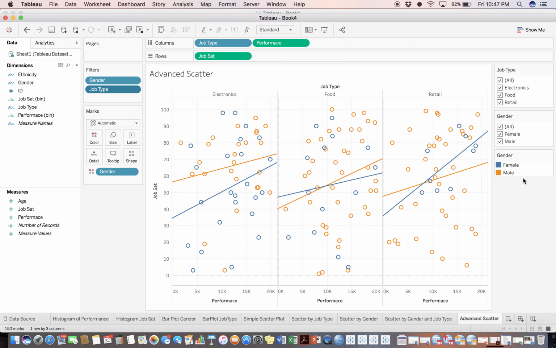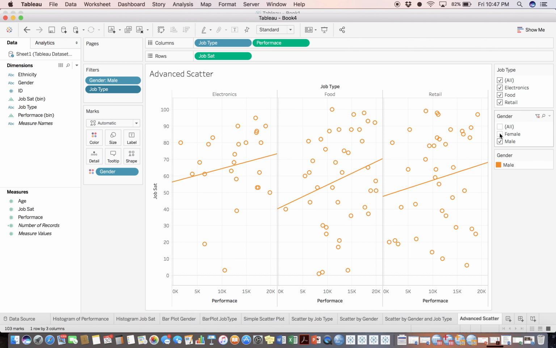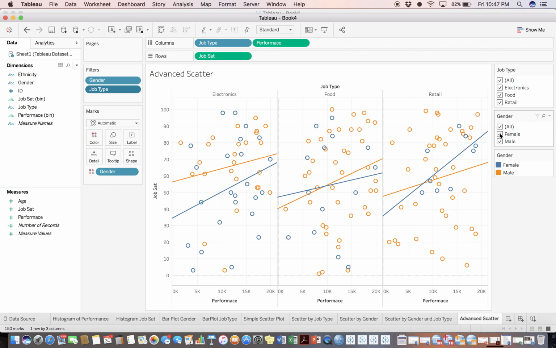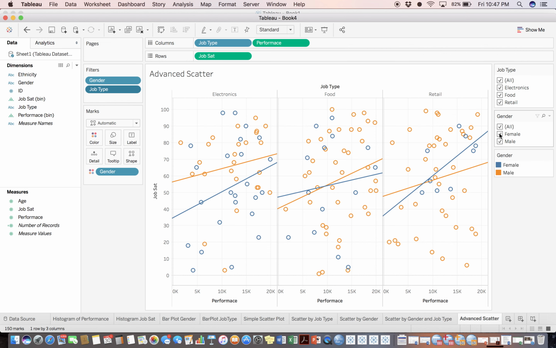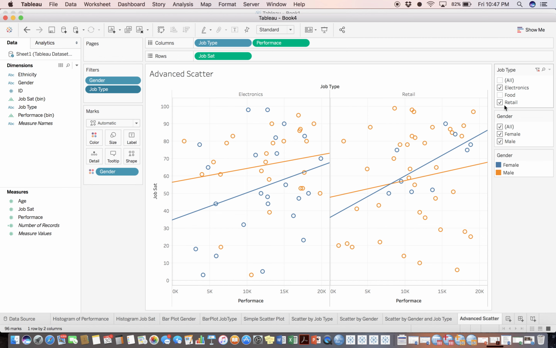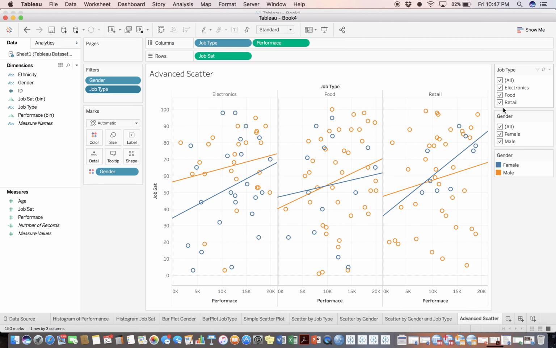And what a filter allows us to do is to deselect variables to focus on. Say if I wanted to focus on just males, I have that option by deselecting females. Similarly, if I wanted to focus on electronics and retail, I have that option. And you can play around with the variations of these checkboxes here, and that's what filtering allows you to do.